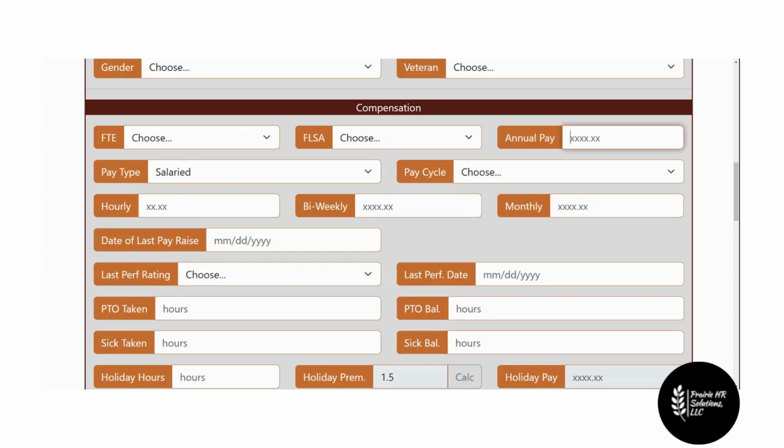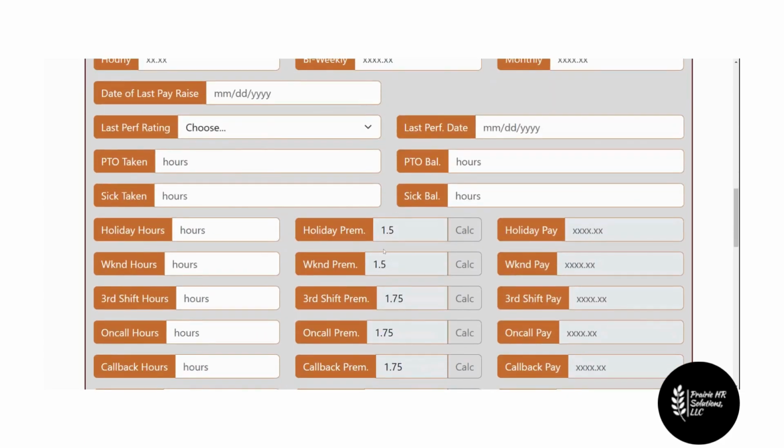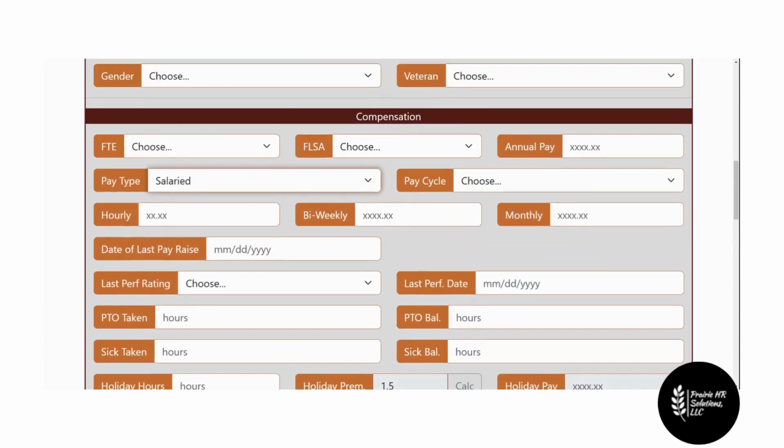So if a person attempted to put in an annual pay of, say, 70K, and hit calculate, but this is hourly, then I would like to have this populate, please enter hourly pay, or something along those lines, so that it will only calculate the rest of these if this is salaried. And I can do that with an if statement, sort of like I did with this stuff here. So let's go ahead and jump into that.